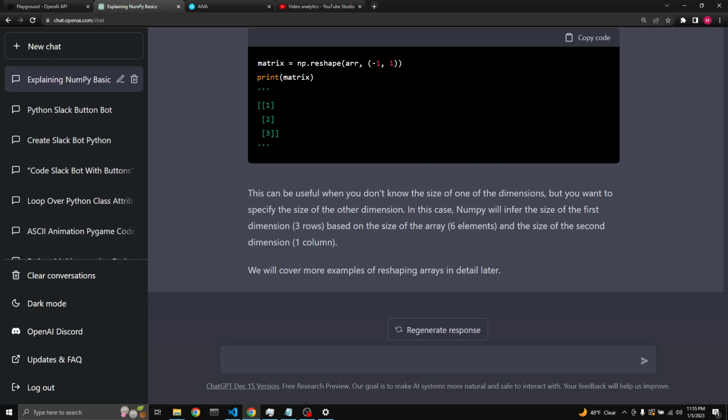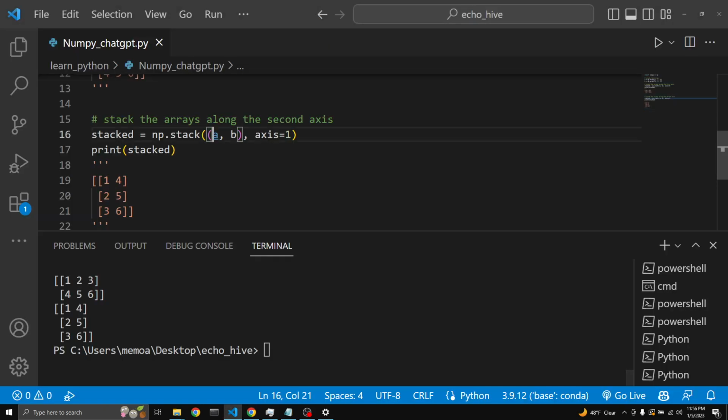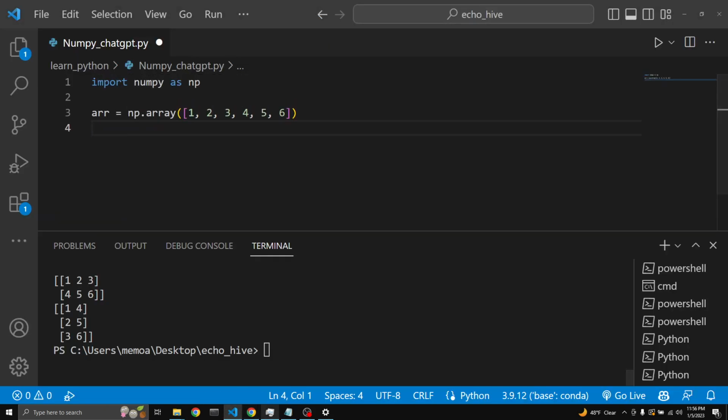Oh, okay. But you want to specify the size of the other dimension. In this case, NumPy will infer the size of the first dimension, 3 rows, based on the size of the array, 6 elements, and the size of the second dimension, 1 column. Let's copy this real quick. All right.